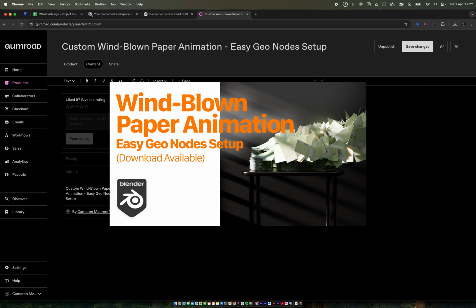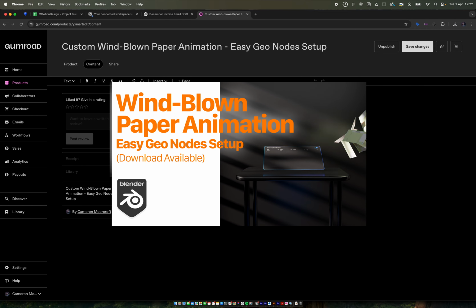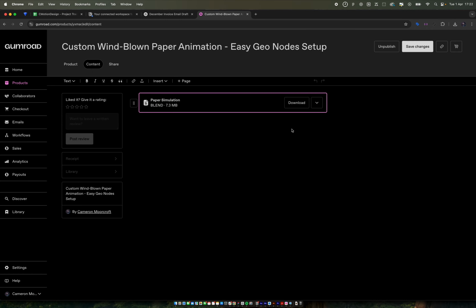Hey guys, some people have taken interest in this custom wind flow paper animation on Gumroad, which is awesome. A few of you have been asking for a more detailed breakdown on how it works. So I'm going to download exactly the same one that you will be using from Gumroad so that it's super clear.